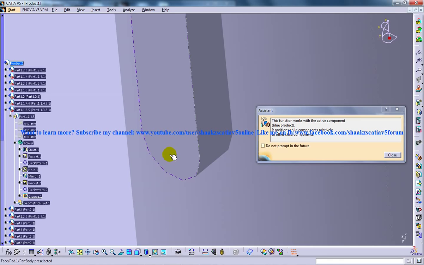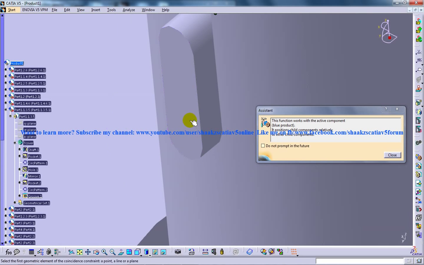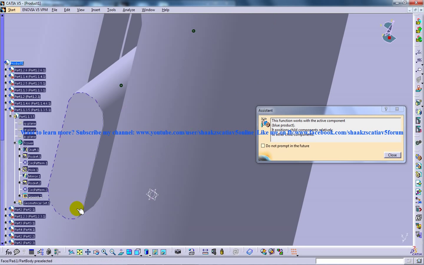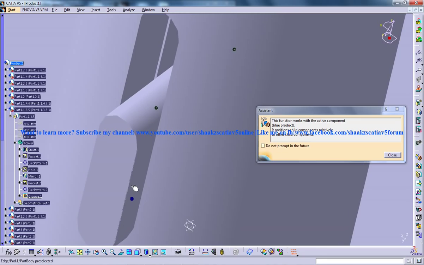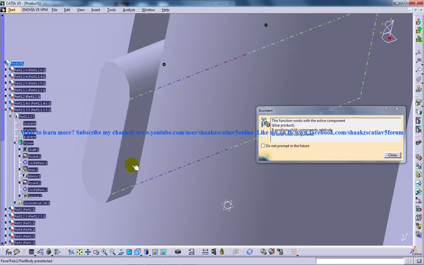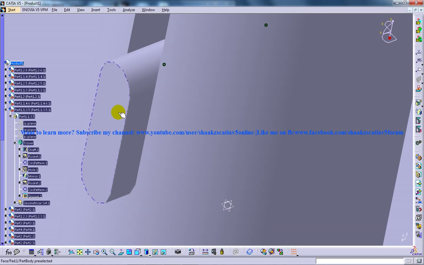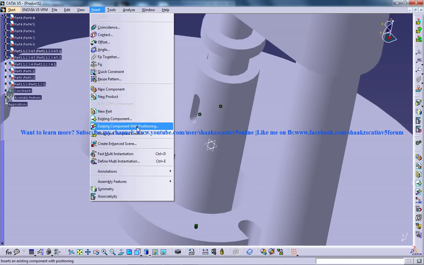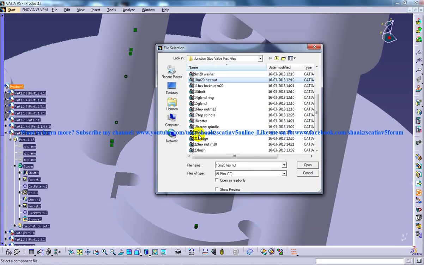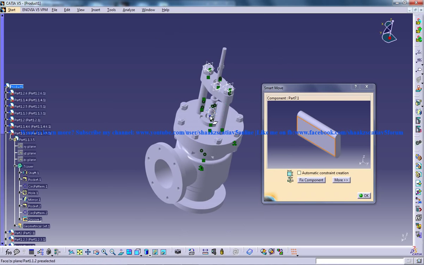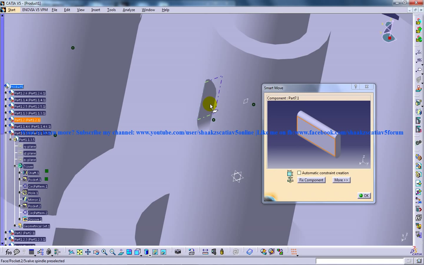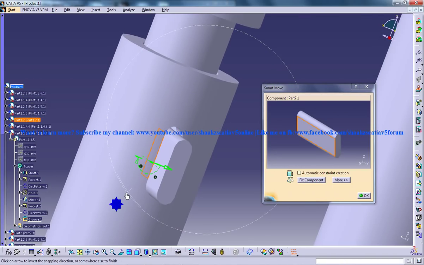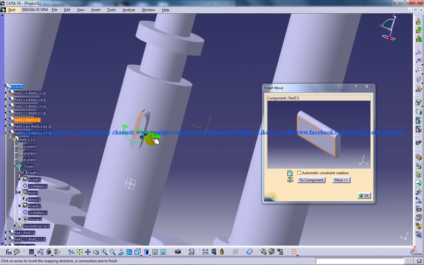Sometimes the axes won't appear, so you need to be patient on that and find the axis and place it. So let me just remove this particular part here. If you're facing a problem like this, just delete the part, go to insert, existing component with positioning, the quarter once again, and this time just select this face and this face. And you have the exact assembly over there.